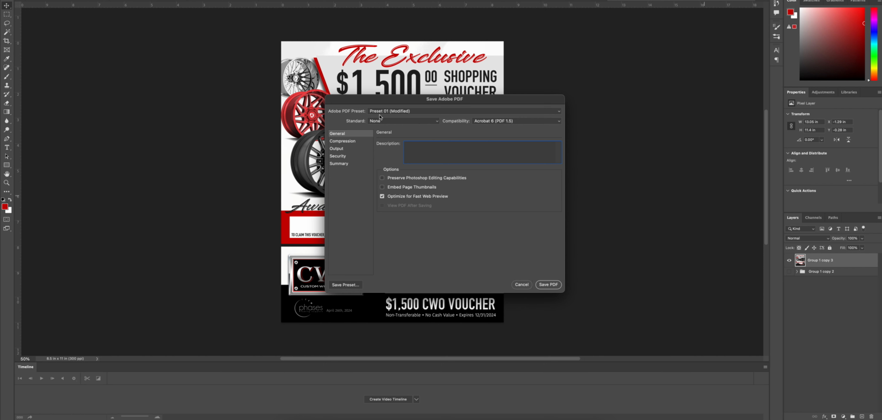So go ahead and click on General, uncheck this box. Compression, it wants to downsample everything, which is terrible. We don't want to downsample anything, so do not downsample. We want this to be normal. We want our image to be of maximum quality. We don't want it to sample that down either.